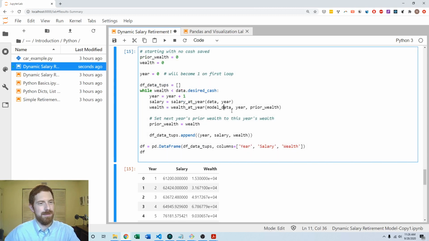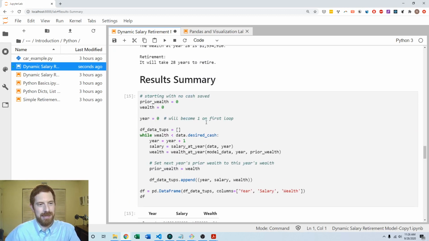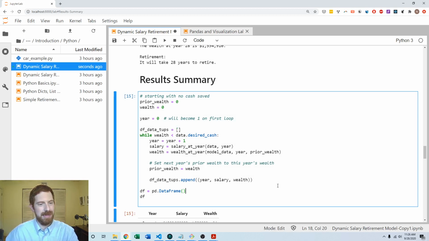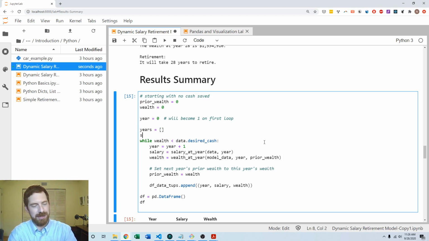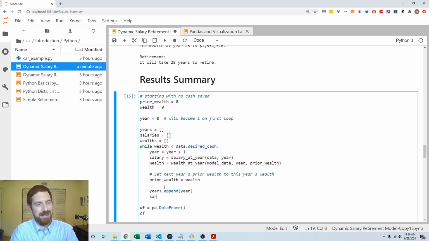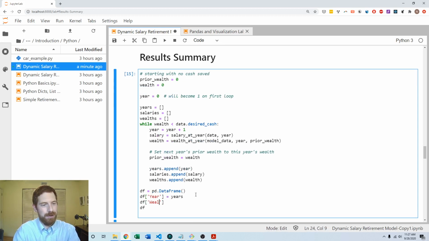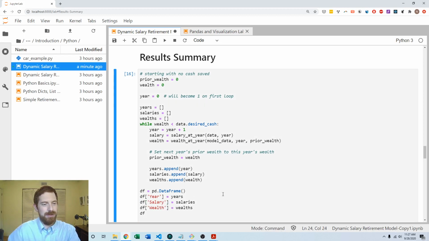I'm going to copy this cell so that we still have our good solution here. And to show you the other way, where we first create the empty data frame and then assign the columns, you would have to have separate lists for each of your values: years, salaries, wealth. Then you would do years.append(year), salaries.append(salary), and wealth.append(wealth). And then you would do df year equals years, df wealth equals wealth, and df salary equals salaries.